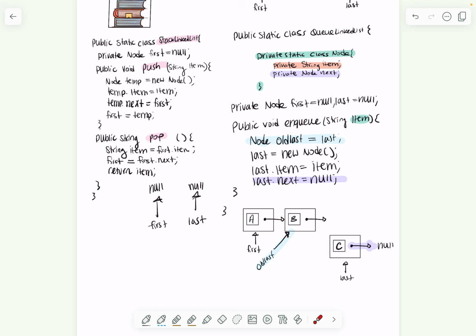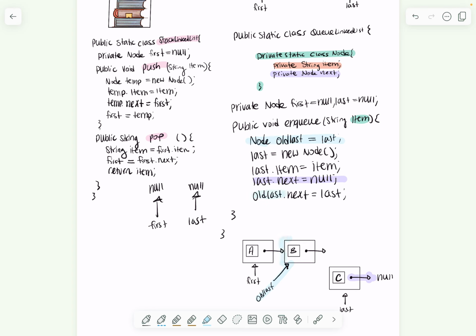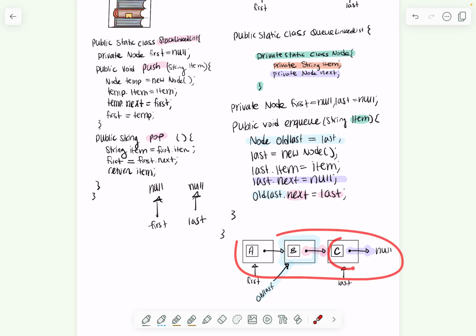Because we have a variable that's referring to this one, we can easily say old last.next should point to this one. So old last is this node right here. .next means we're accessing its next, and we're saying, hey, you should point to whatever last is referring to. Last is referring to this node right here, so this is going to end up pointing to this node. In other words, now we just linked the old last node to the new last node. And now we have a linked list. We managed to add this one in.